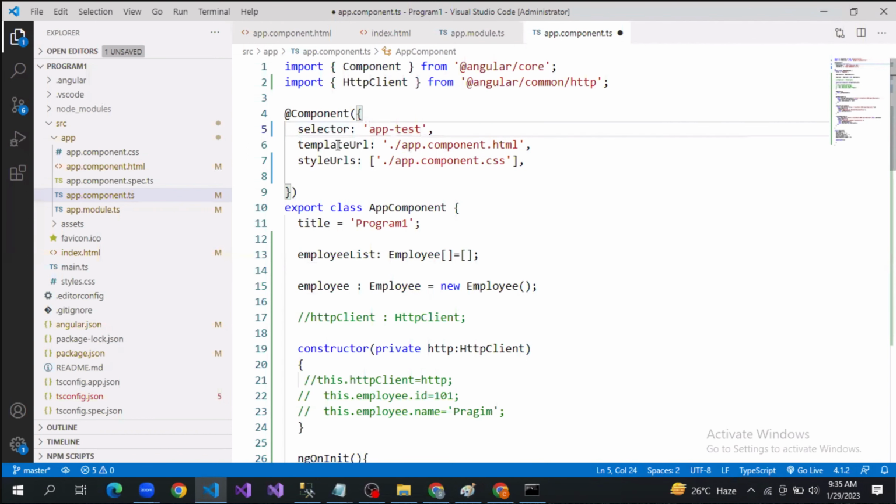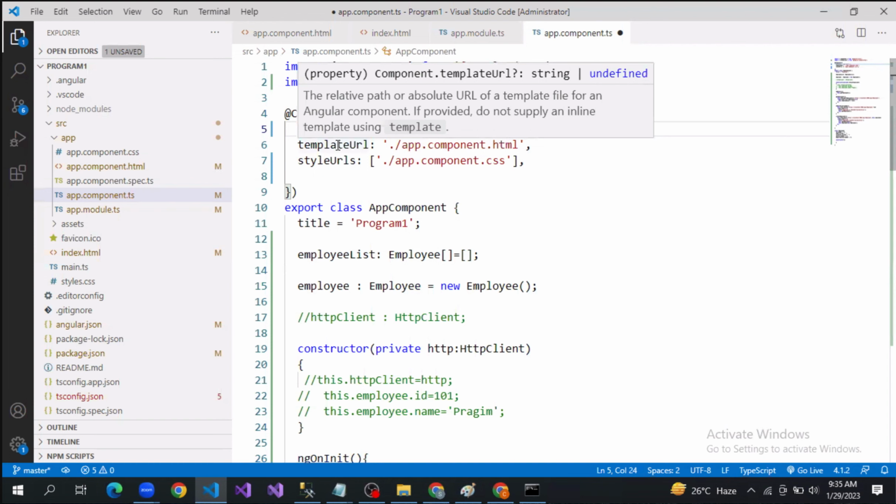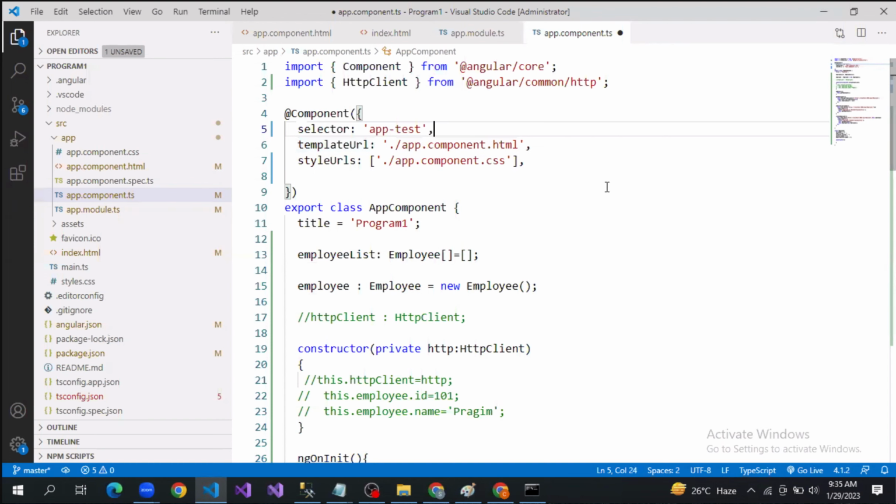Now what is template URL? What is template URL, guys? Template URL is nothing but a reference to the HTML file. Right. So note down the description, guys.